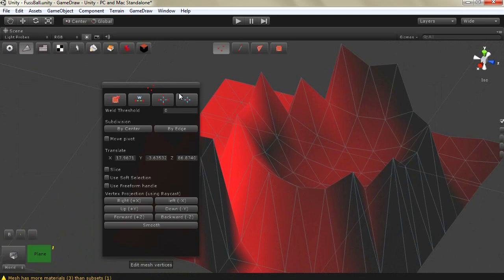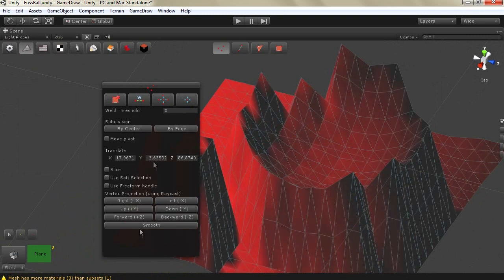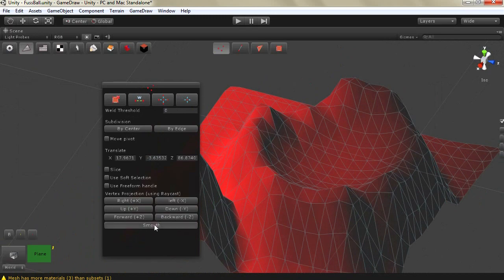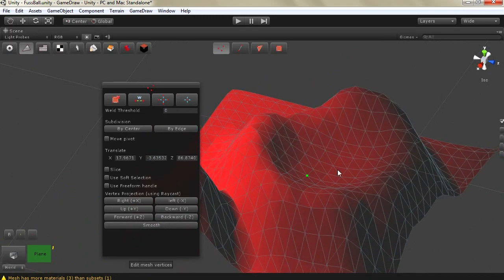Another good function that might be useful is the smooth function. For example, if I subdivided by edge, then I clicked on smooth, I can get my shape smooth.